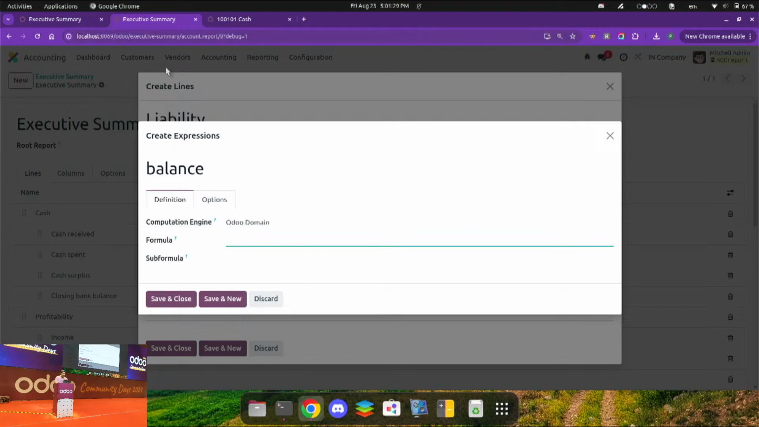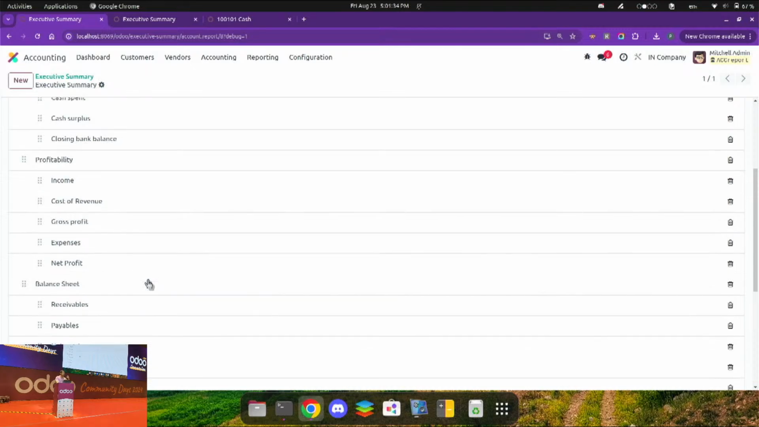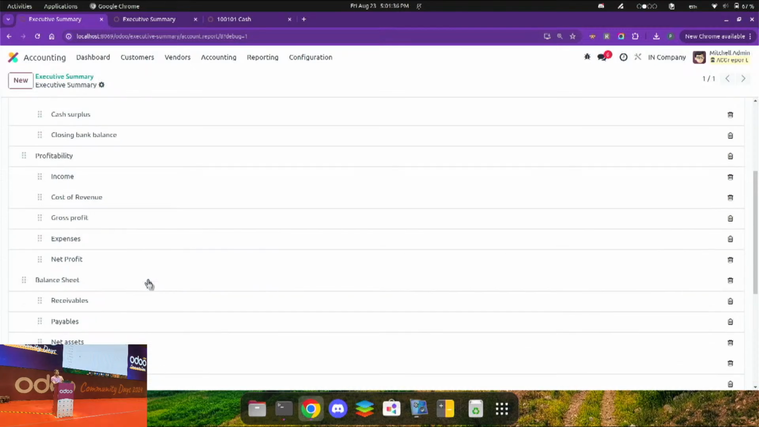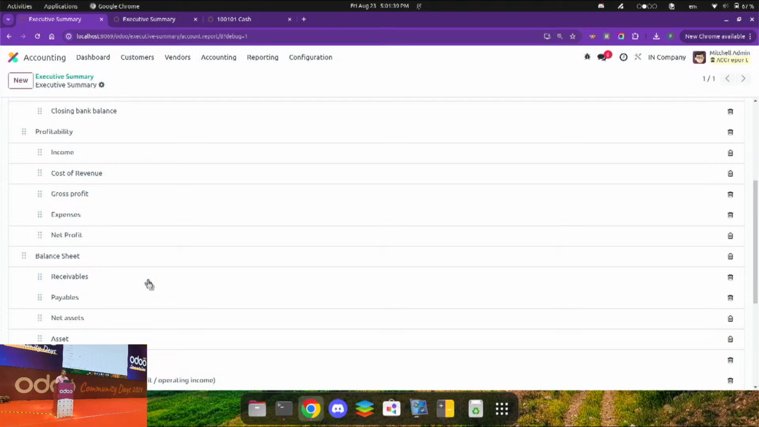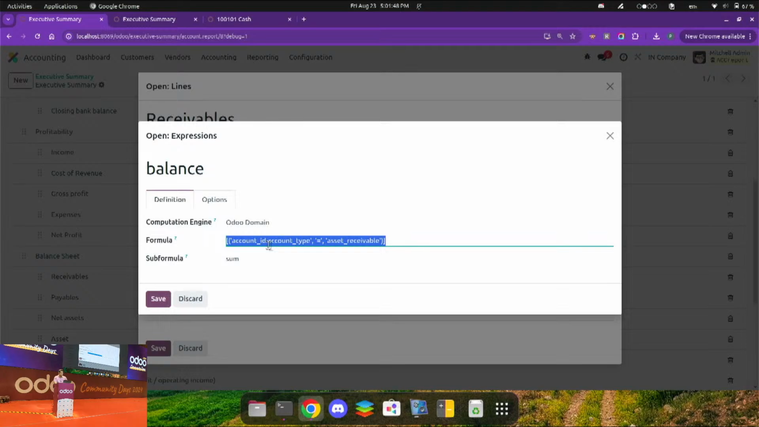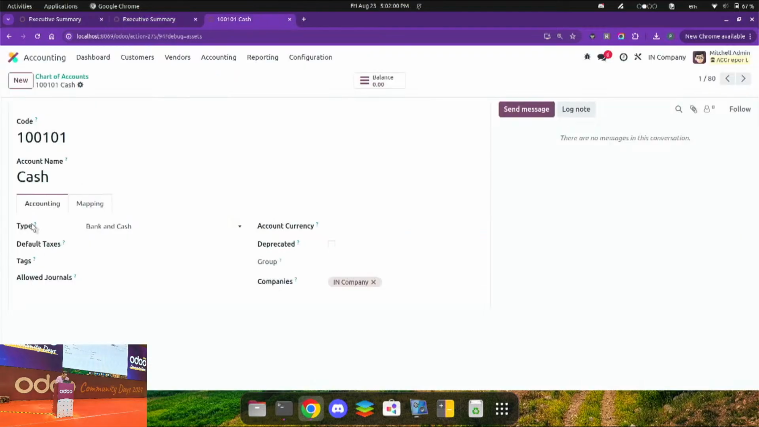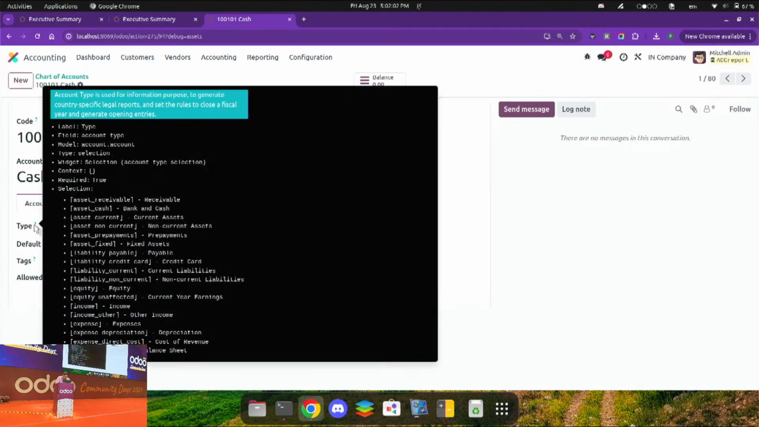So I can directly do this. Let's say how. If you don't know how to write a domain, for that also what you can do is, for each and every line there is already a predefined domain set. Let's say I'll just go to any one of the lines where a domain is set, for example receivable. I'll just copy this domain and paste it in our existing line. What I need to change is the type, which is currently for assets. I want it for liabilities, so I'll just write liability underscore current.